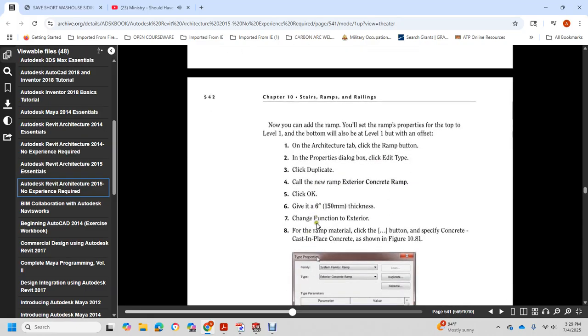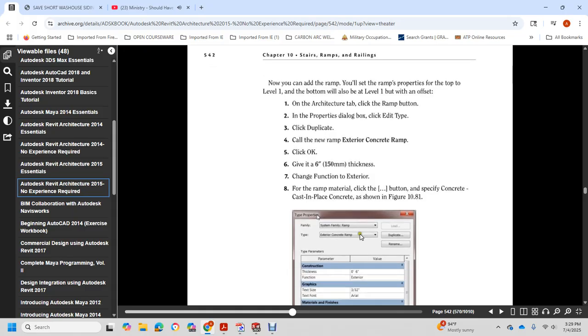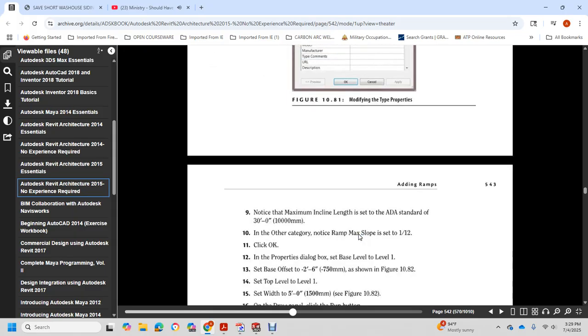Click OK. Give it a 6-inch thickness. Change the function to Exterior. For the ramp material, click the button and specify cast-in-place concrete, as shown in Figure 10-81. Notice the maximum incline length for ADA is 30 feet 0 inches. In other categories, the ramp maximum slope is 1/12. Click OK. In the Properties dialog box, set the base level to Level 1 with a base offset of 2 feet 6 inches, as shown in Figure 10-82.